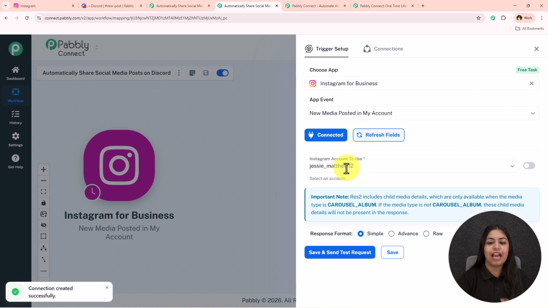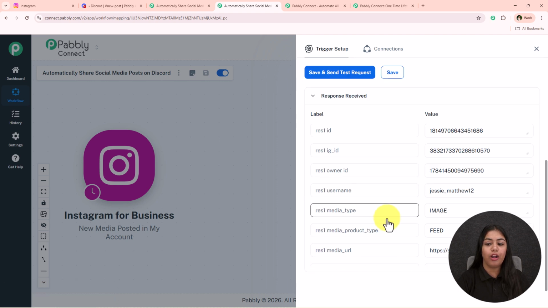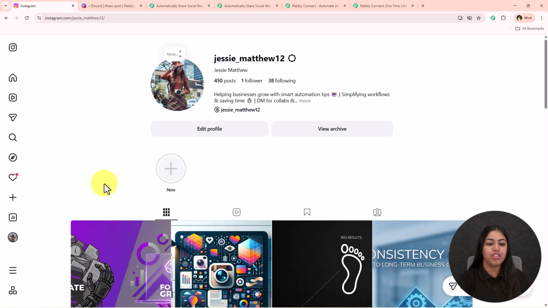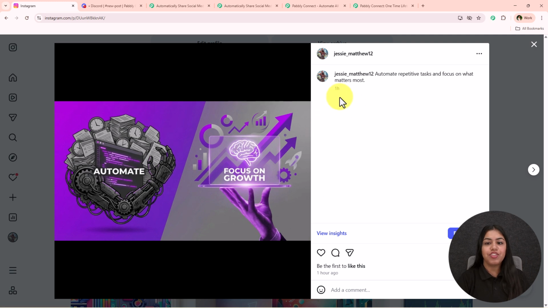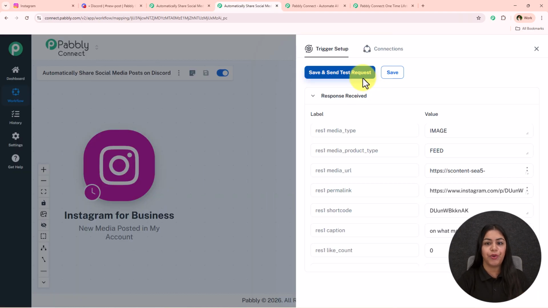Now you have to select the account to use and click on this save and send test request button. Alright, and once you click on this save and send test request button, it's going to capture the last post which you posted on your Instagram. So it has captured the response right over here, and this post was the last post which I posted on my Instagram, which is 1 hour ago. And yes, if you want to capture the response for the new post, you first have to post that post and then click on the save and send test request button.